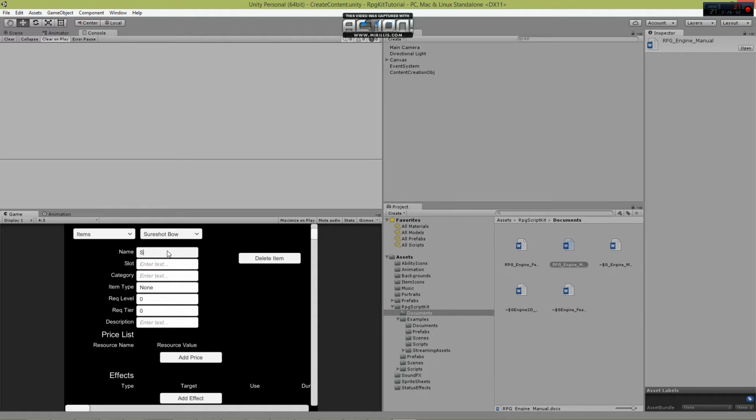Now we're going to create one more, Spirit Shard. And we can leave all of these blank again. We'll say it's used to upgrade abilities. Okay. And give it a price. SP. We'll say it's 15.